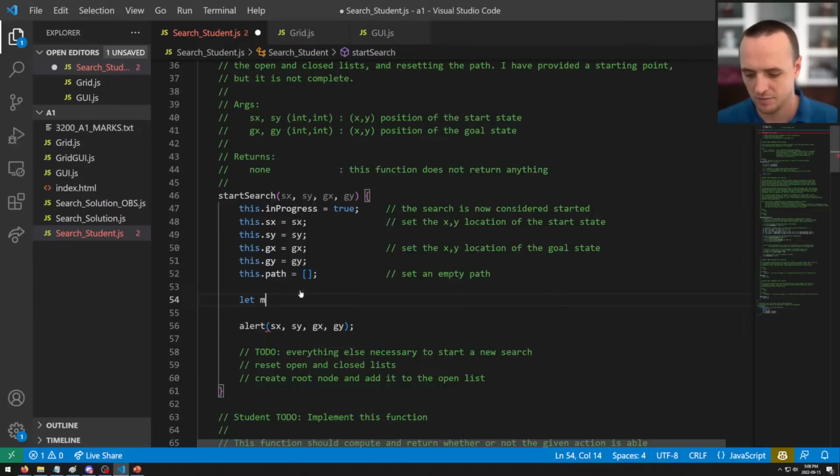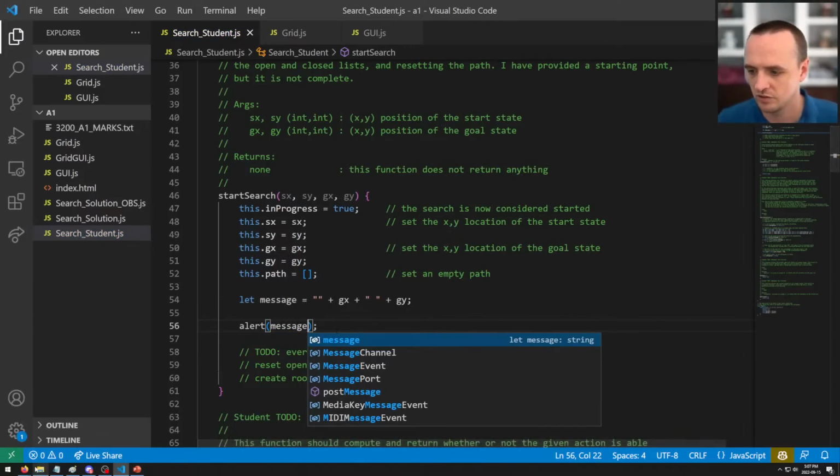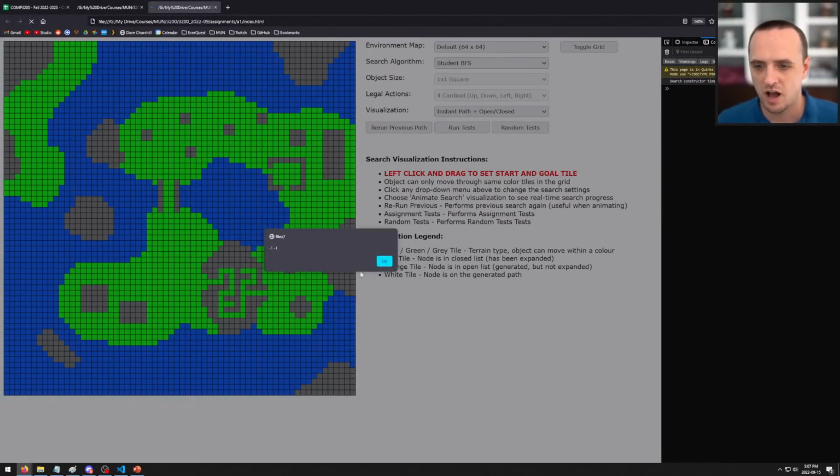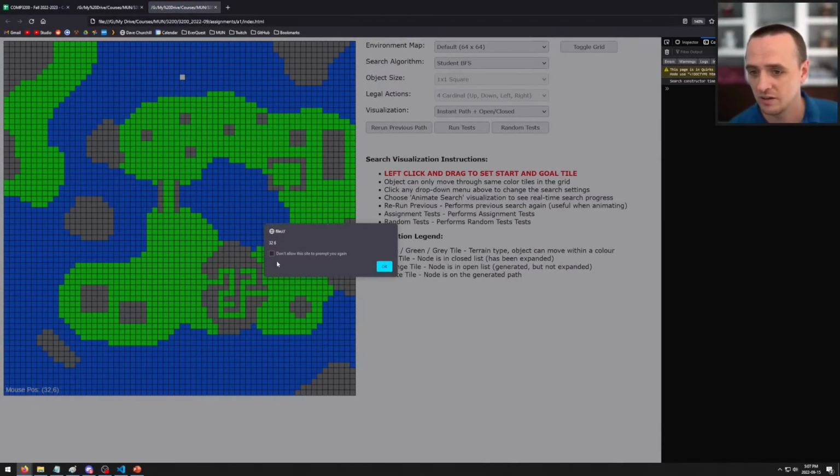So let message equals this plus gx plus this plus gy. All right, so that's my message. And now I'm going to alert message. So when I start, I'm going to get the message. It's going to alert. Nothing else will run until I click OK. Now, whenever I click, it alerts me, okay?